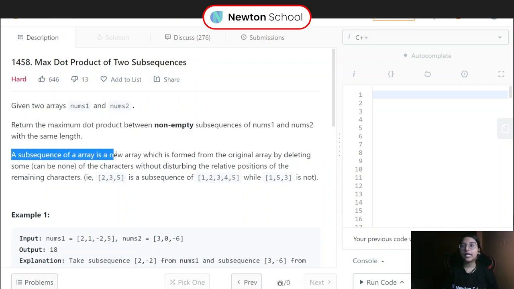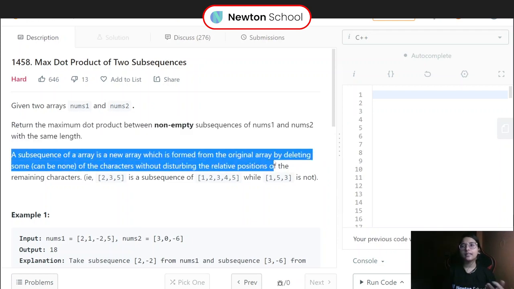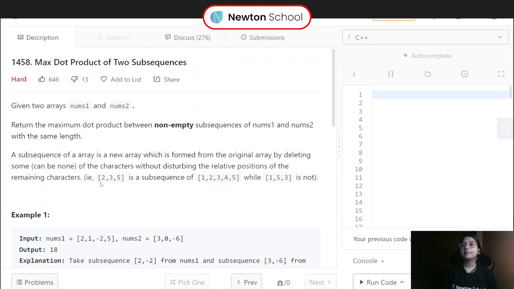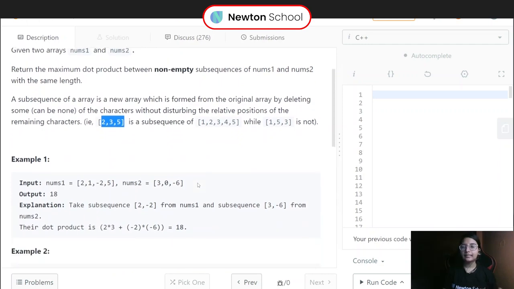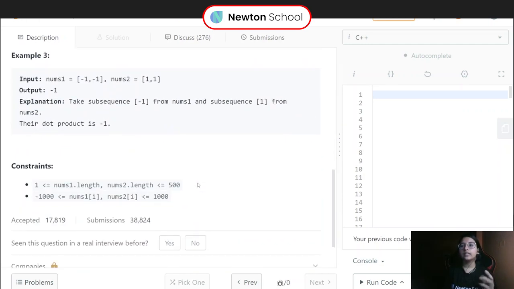A subsequence of an array is a new array formed, which we already know, and here we know that 2, 3, 5 is one, these things we already know. Now let us directly jump towards the constraints. Basically the constraints are in such a manner that an n square solution would easily work here, and even the numbers which are being given here.